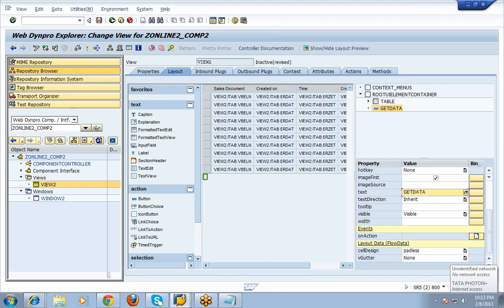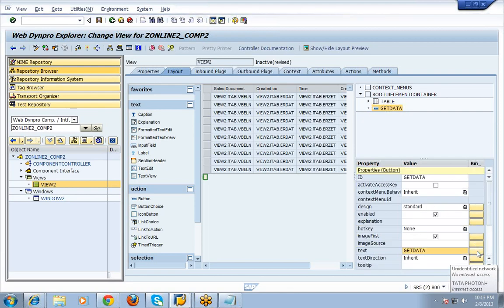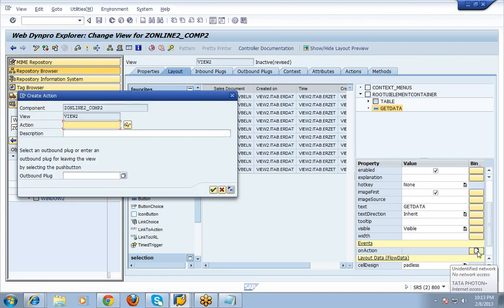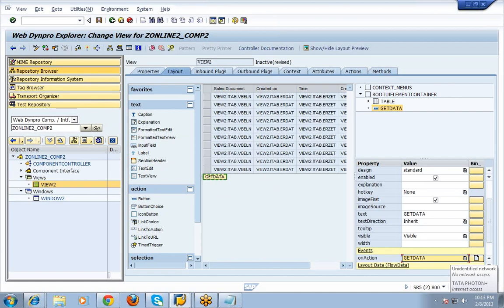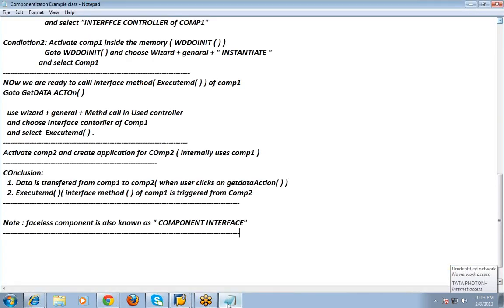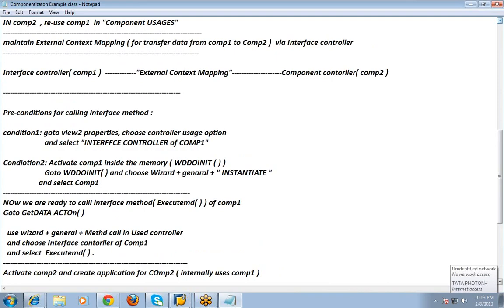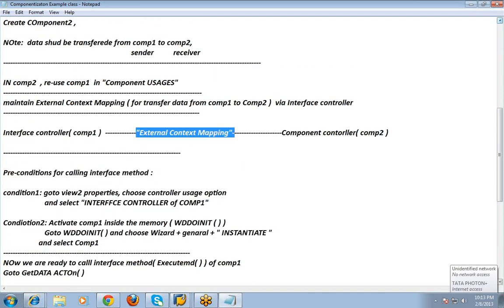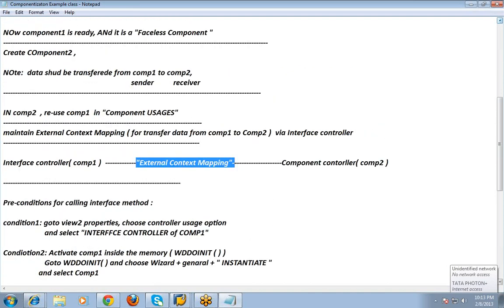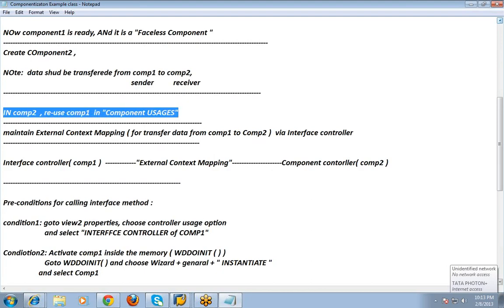Some action, get data. Let us create one action, get data. Now, before calling our execute method, I told you, you have to perform some preconditions. Before calling the interface method, you have to perform these preconditions. And moreover, you have to maintain external mapping. And before that, you have to reuse component 1 inside component 2 by using component usages.